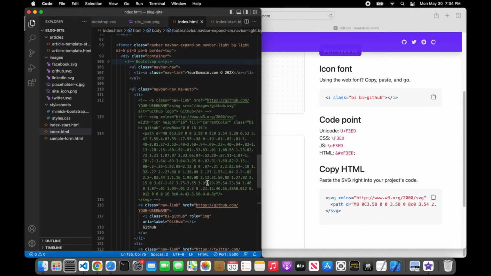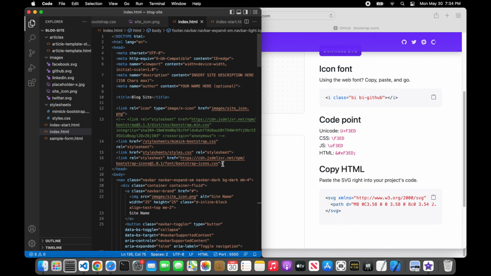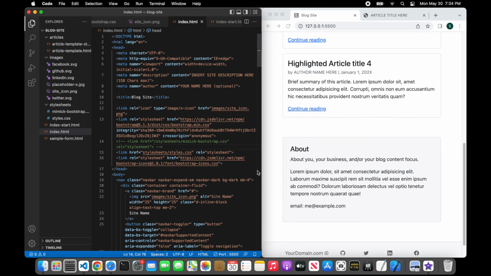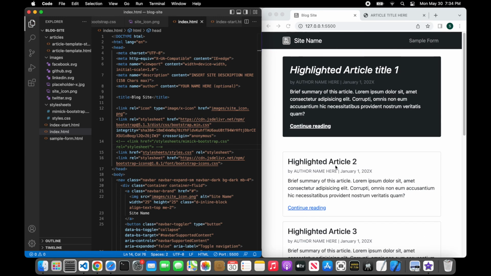Okay, let's connect to Bootstrap and make sure everything is still working correctly. Comment out our mimic Bootstrap style sheet and connect to the Bootstrap CDN. Let's go to the site and let's save it. Okay, everything seems to be fine.